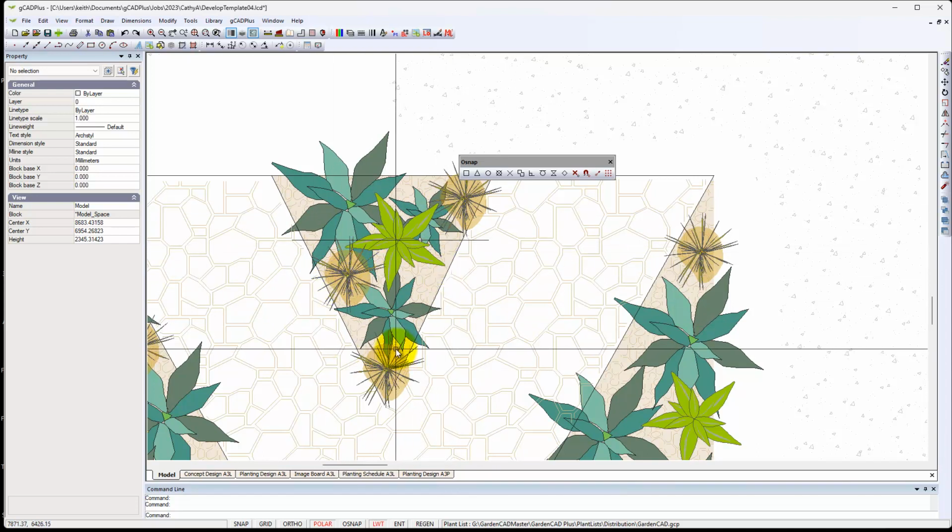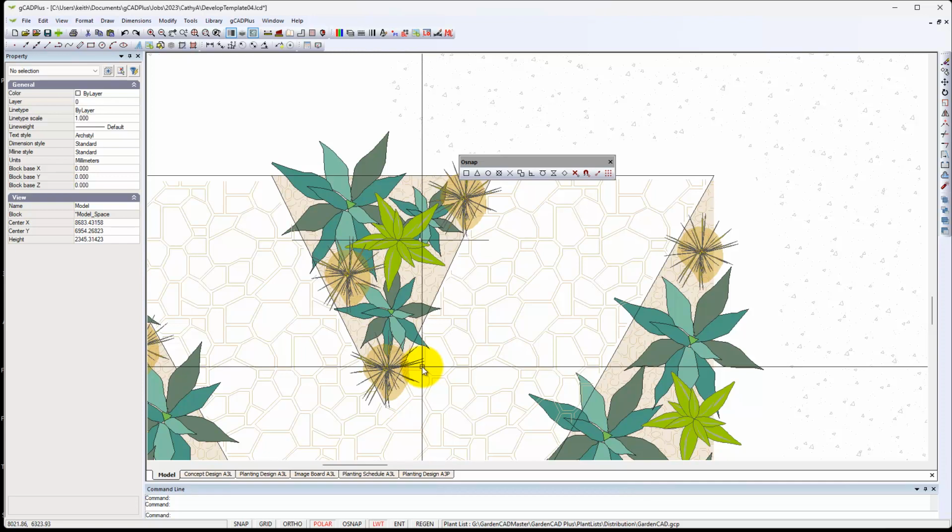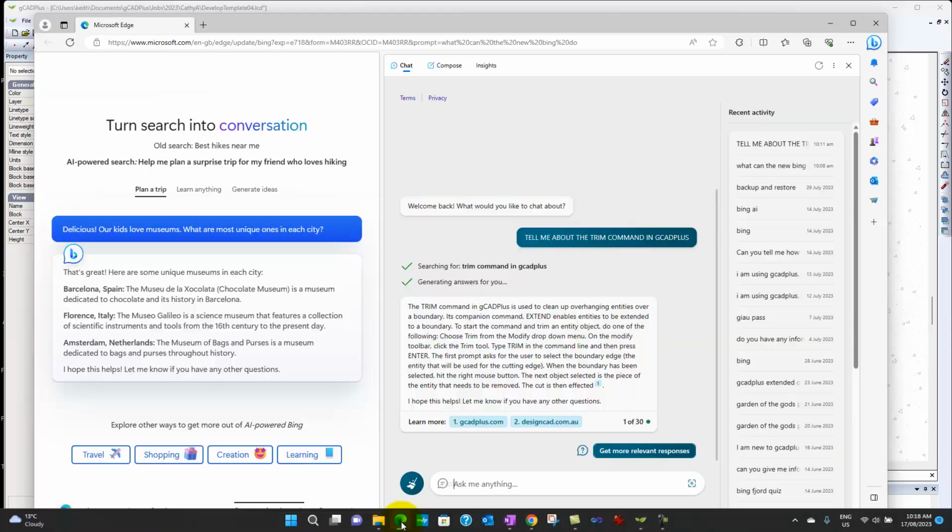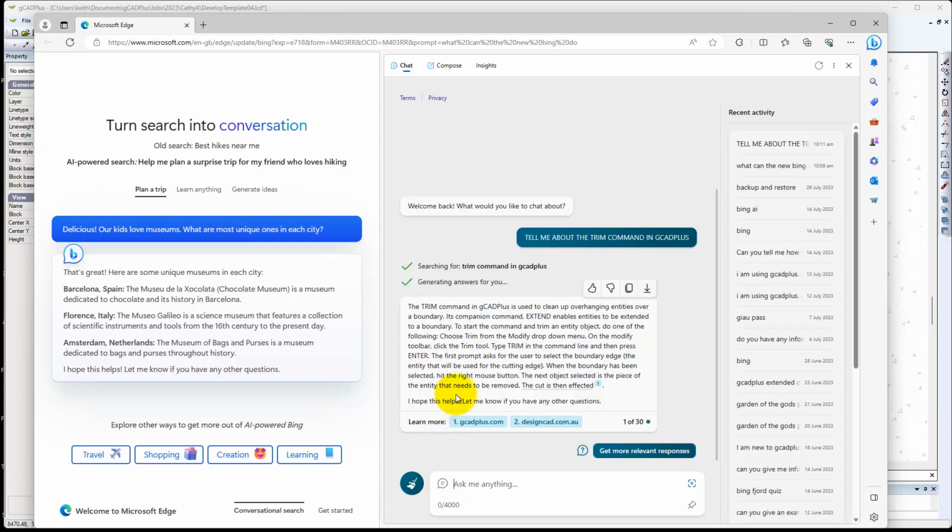Now I'm going to use the trim command, and I thought just as a little experiment we'll see what the artificial intelligence tool in Microsoft's Edge browser can do for us. So I'm going to swing to that now and ask Edge for information on the trim command. So I'll swing to Edge. I'll just leave it in its sort of native state.